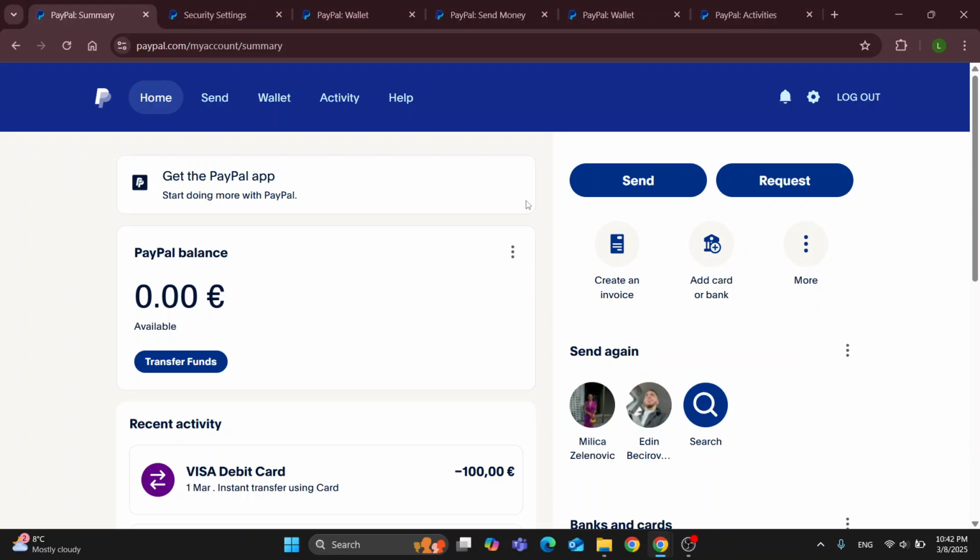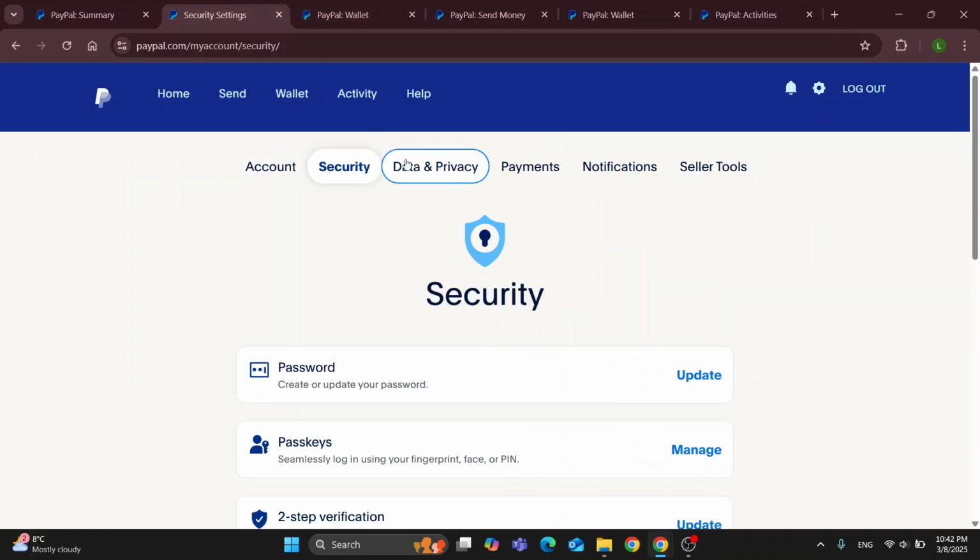So you can open up your settings by clicking the gear icon right here in the upper right corner. By clicking the gear icon, it's going to open up the following settings. So as you can see, this is now going to open up our account settings, and we can select what kind of settings we want to manage, either account, security, data and privacy, and so on.